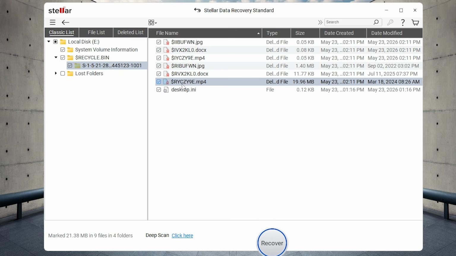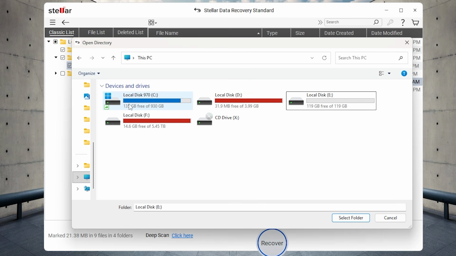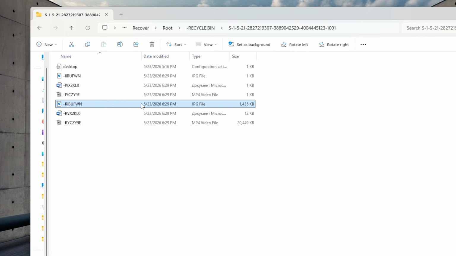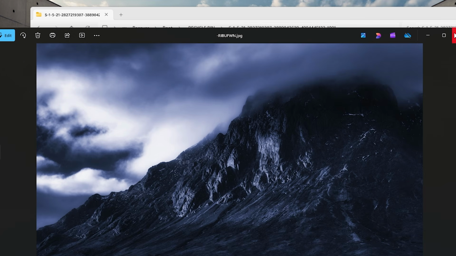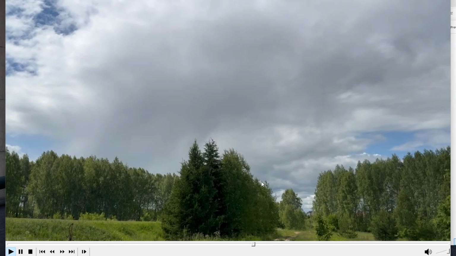I deleted the files from the recycle bin, so I'm selecting Recycle Bin. And as you can see, it found all my files. To recover your deleted data, you must select them and press Recover. Now you must select destination path. For example, let it be local disk C. Then press Save, wait until it ends. Let's check my recovered files. And as you can see, it was recovered successfully. The image, the important document, and the video.